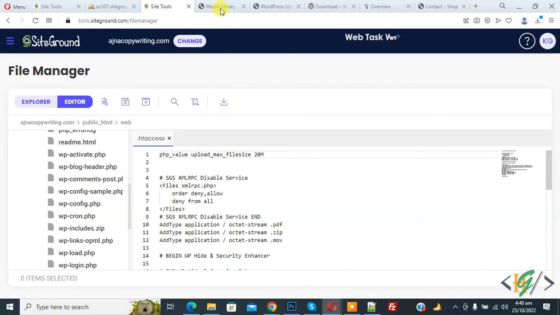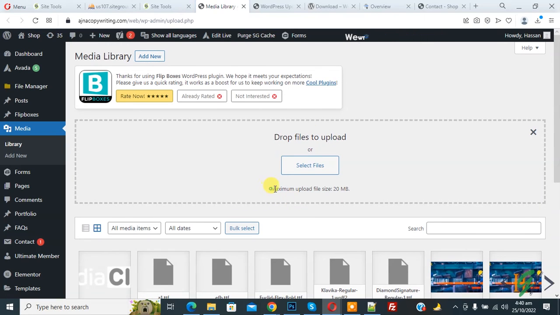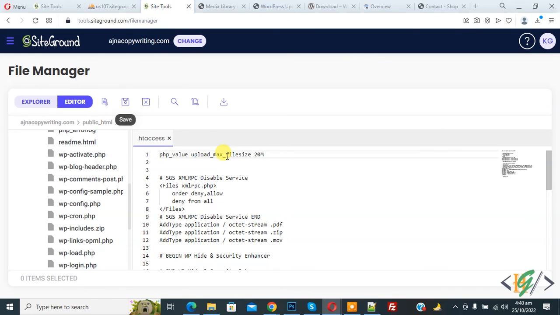Now go to the WordPress website. We are in the media library. Refresh the page. Now click on add new. And now you see maximum upload file size 20 MB. So you can use this code in a WordPress, PHP or HTML website to limit upload.